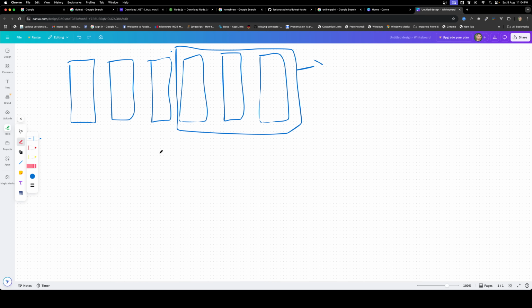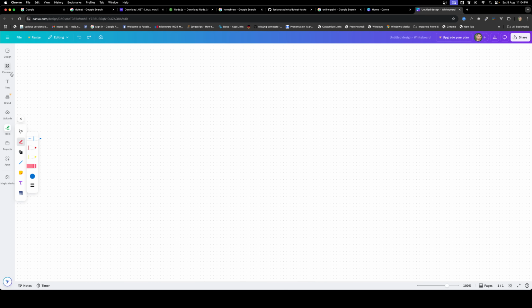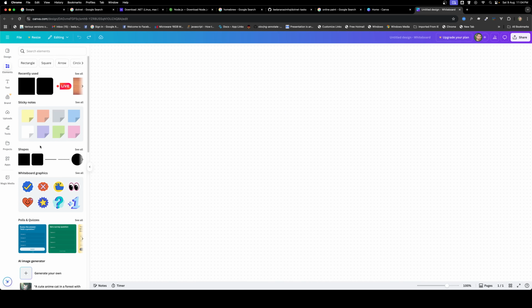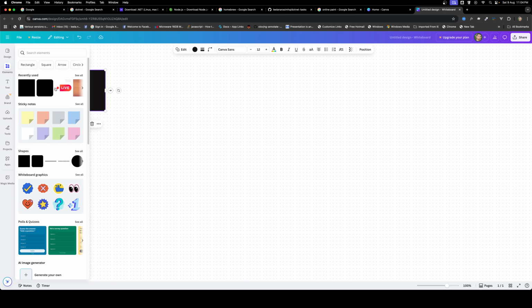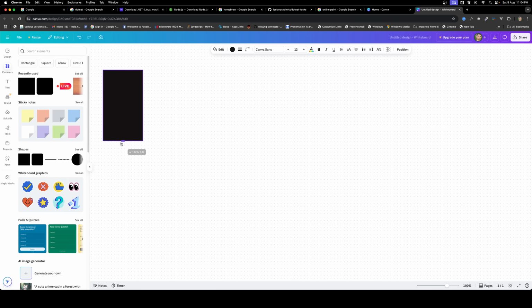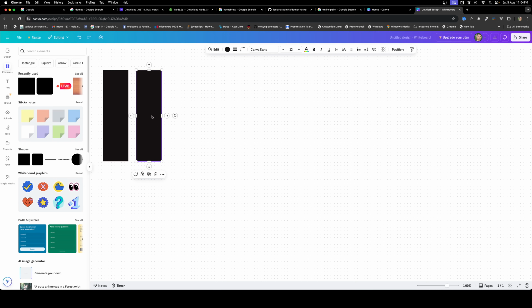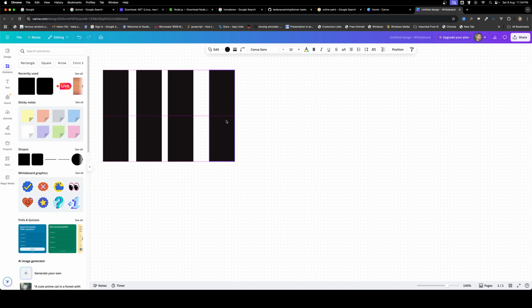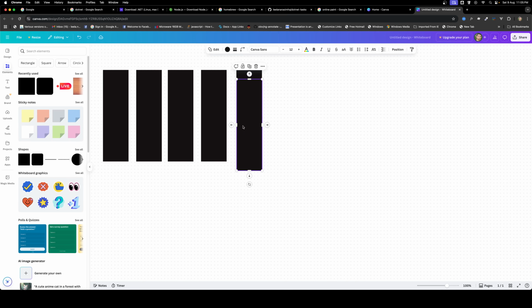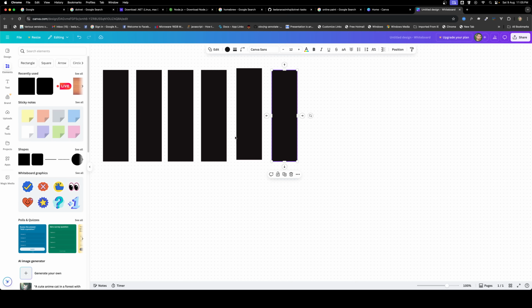Now we have these threads, right? So let's try to design this correctly. I will take some shapes and use one like this for a single thread, keep it simple, then copy and paste it: 1, 2, 3, 4, 5, 6. So these are the 6 threads which are running.